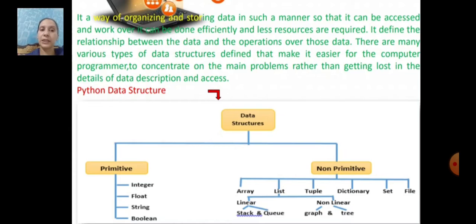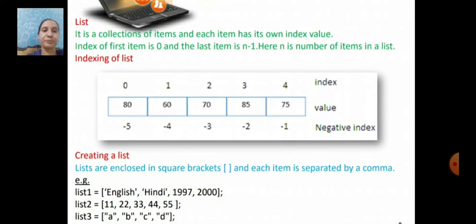Now the Python data structure. Python data structure is divided into two types, primitive and non-primitive. In primitive data structure we have integer, float, string, boolean. And in non-primitive we have array, list, tuple, dictionary, set and files. List is further divided into two types, linear list and non-linear list. In linear list we have stack and queue, and in non-linear list we have graphs and trees.